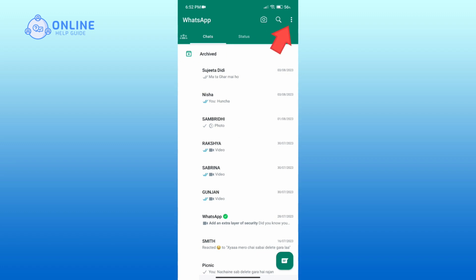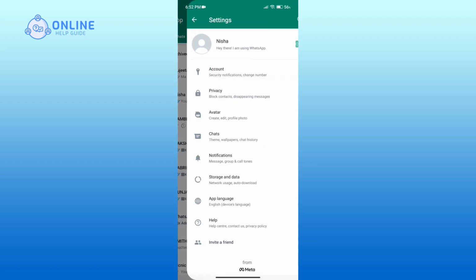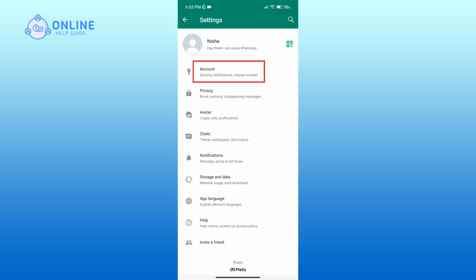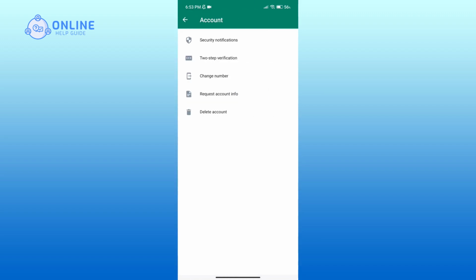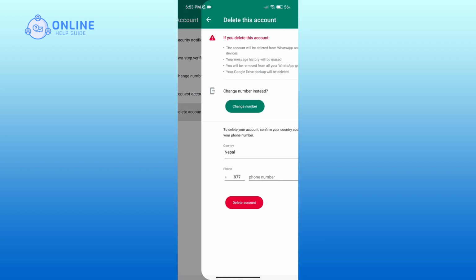Now click on the three vertical dots in the top right corner. Tap on the settings option. Here you can see the account option. Click on it. Then go to delete account option.